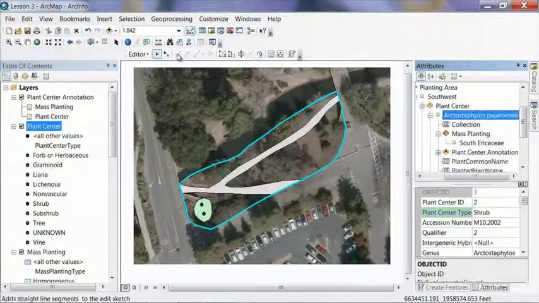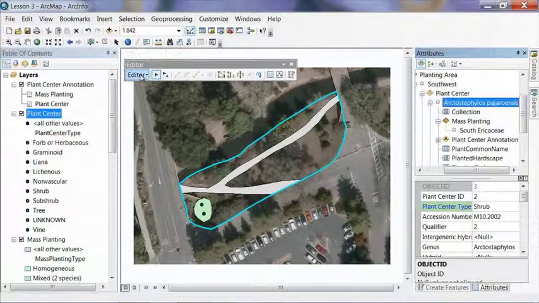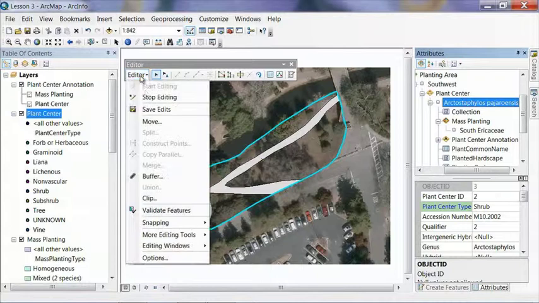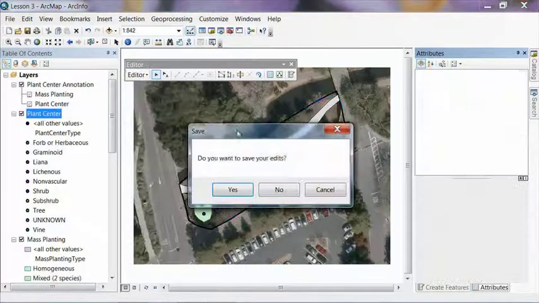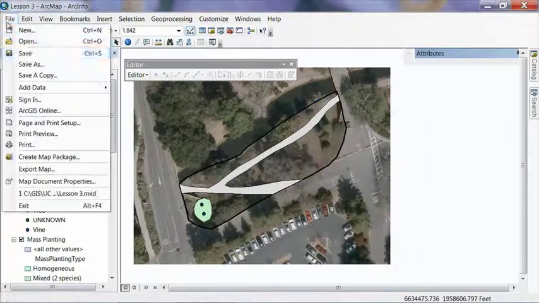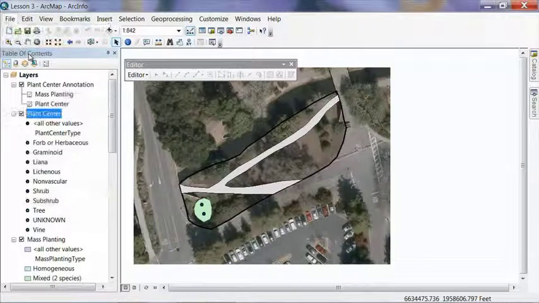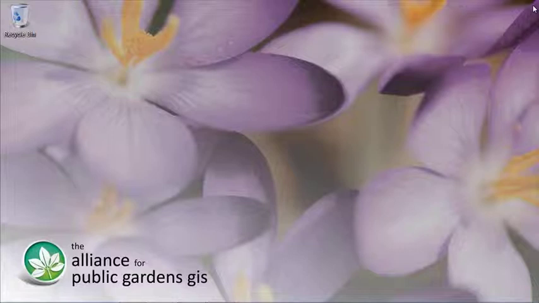Oops, I just docked this toolbar. So to finish up our work, we're going to select the editor menu here, stop editing again, save our edits, then I'll close the palettes on the side, and then we're going to save our map document one more time, and we're going to close ArcMap. And that will conclude Lesson 3.